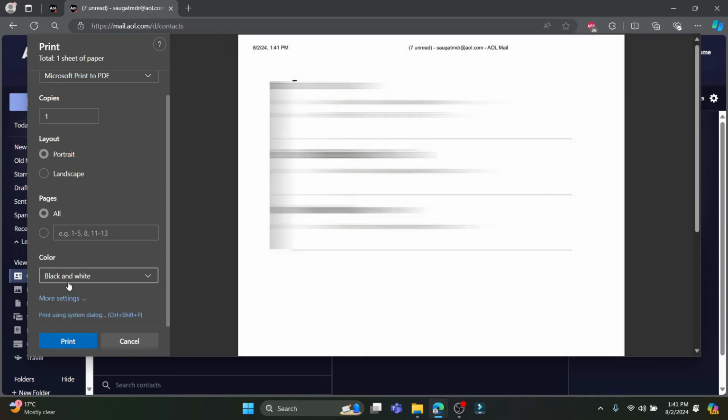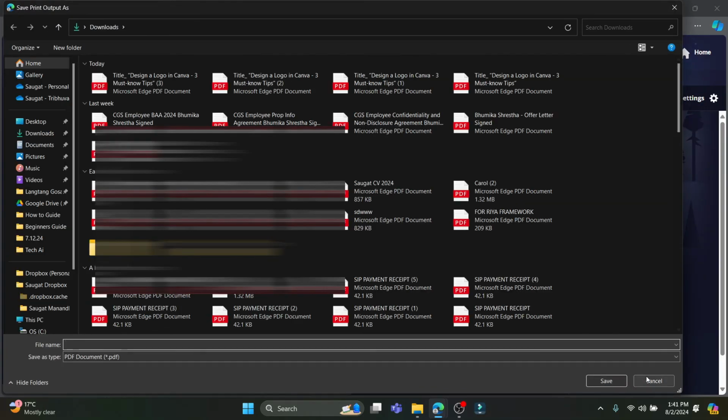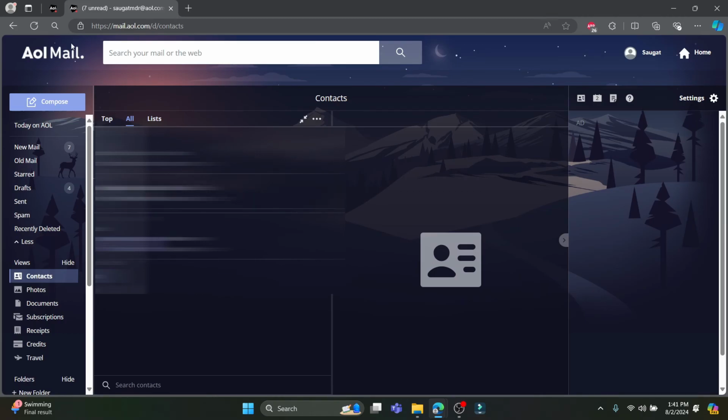Choose black and white if you want, or color, or else you can just go ahead and choose the default one and you can just click on print. And after you click print, make sure you do have your printer and it is steady. Then you can easily print your things from your AOL.